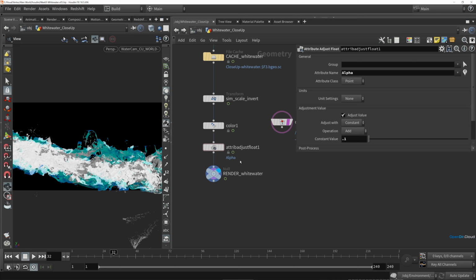If you wanted to do some more customized stuff, like treat the spray different from the foam, different from the bubbles, then maybe you would want to get into some attribute-driven changes to the shading on those particles. But I didn't find it necessary for my shot.